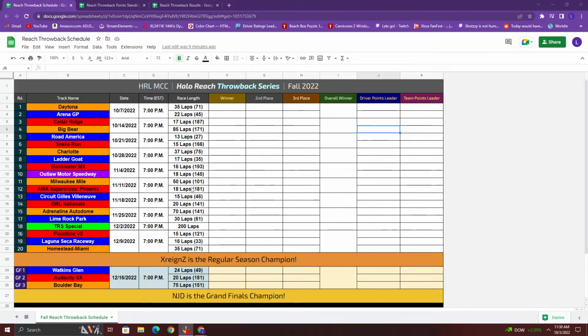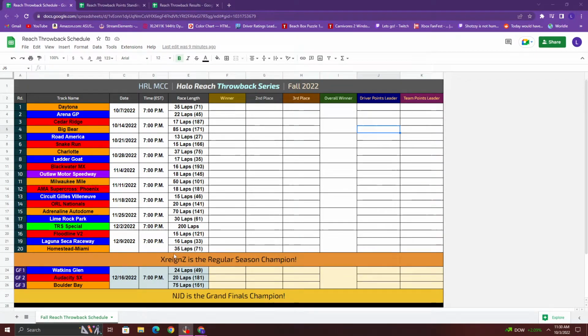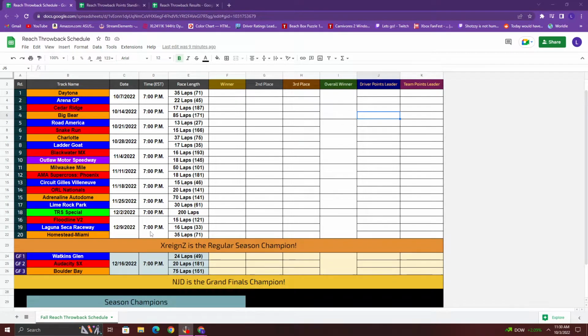But yeah, doubleheaders for most of it. The TRS special being 200 laps is just one week, its own event. And then we have the triple header season finale at the end, which I guess is kind of like back to back with the grand finals. So one triple header at the end, one single, mostly doubles. And then of course the grand finals is also a triple header. Got Watkins Glen, Audacity, and Boulder Bay, and that should be fun.